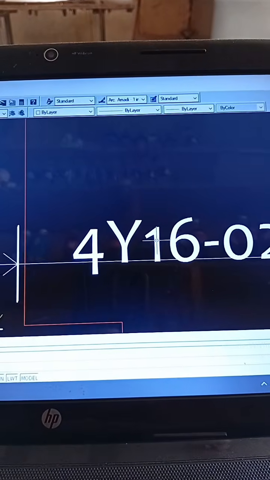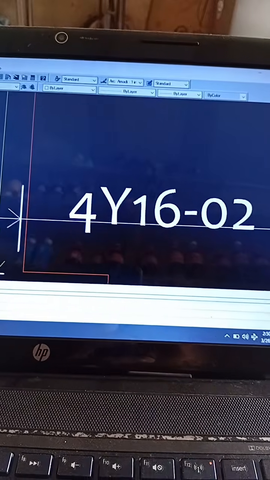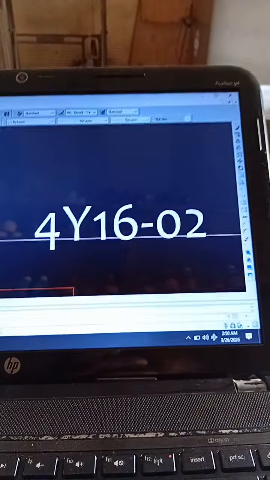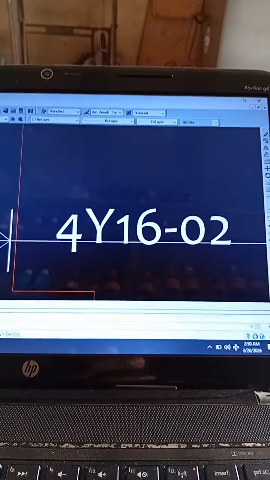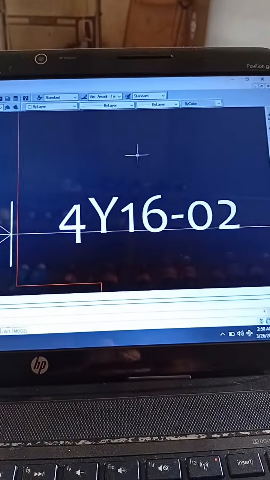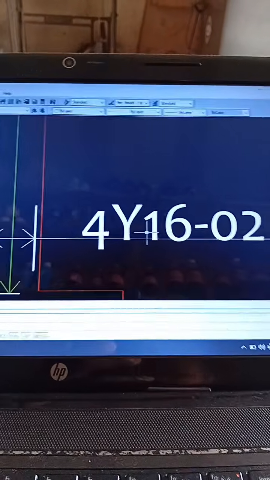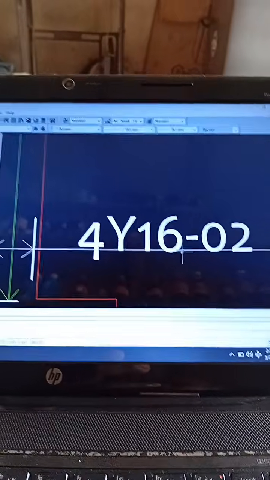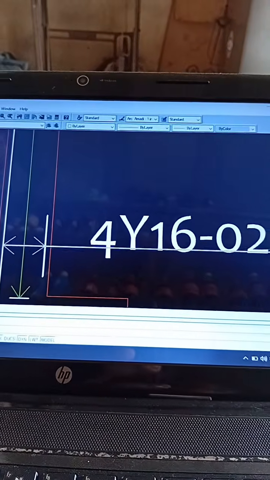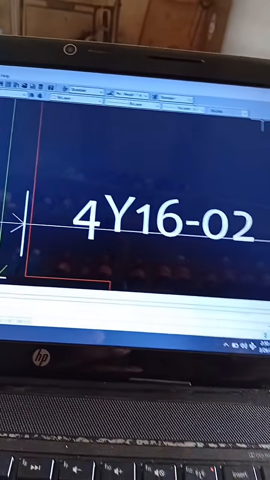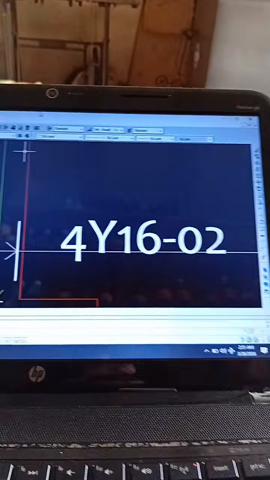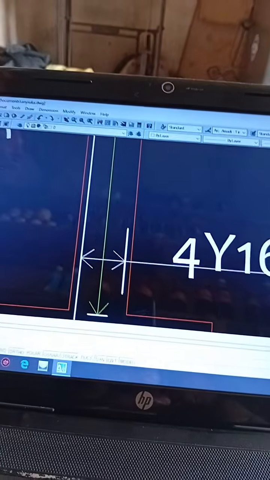This thing now you're seeing: 4Y16-02. This 4 represents the number of reinforcement bars that will be in this column. You understand? Then this Y16 represents the diameter of the rod we are going to use. Y16 means high yield steel of 16 mm. Then this 02 represents the bar mark. Later we'll discuss the bar mark, then you will understand more about it. So this is how you call out this.